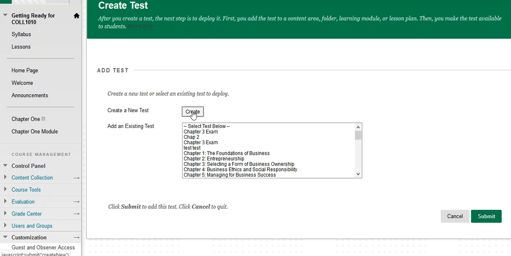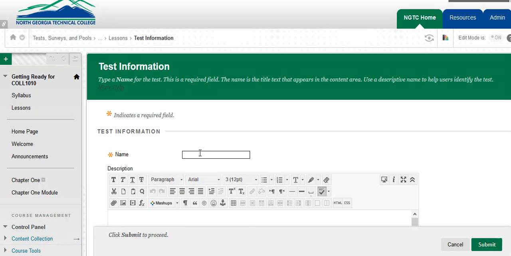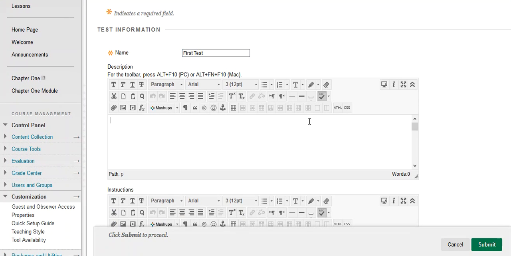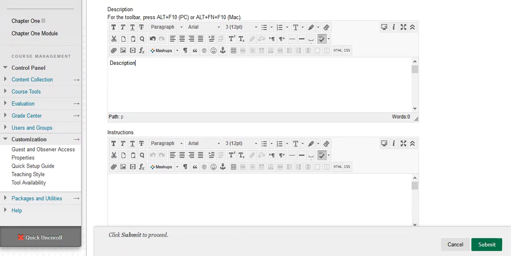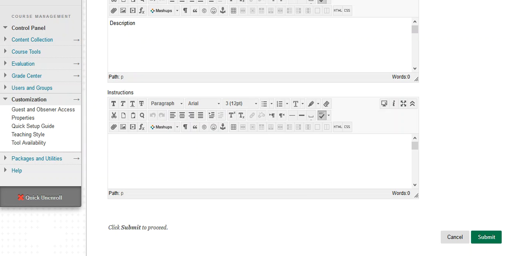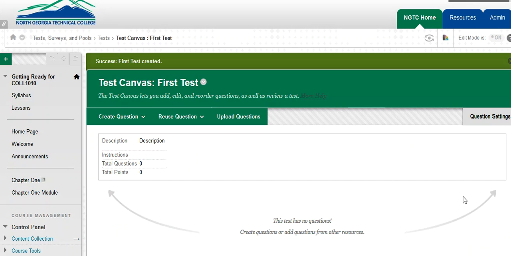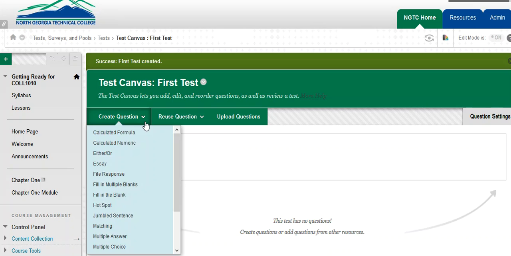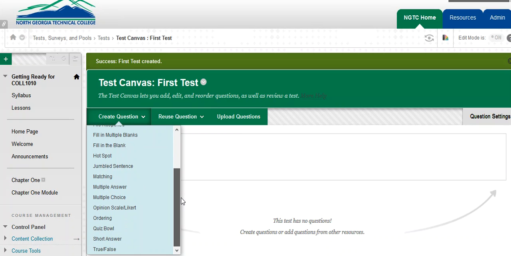We're going to create a new test. I'm going to give it a name. And if I want to give further description, I can give it here. Also, specific instructions for students if I want to. I'm going to go ahead and click submit. So at this point, I've opened a test, and the page is blank. So I have the opportunity to add these kinds of questions, and you have all of these options.